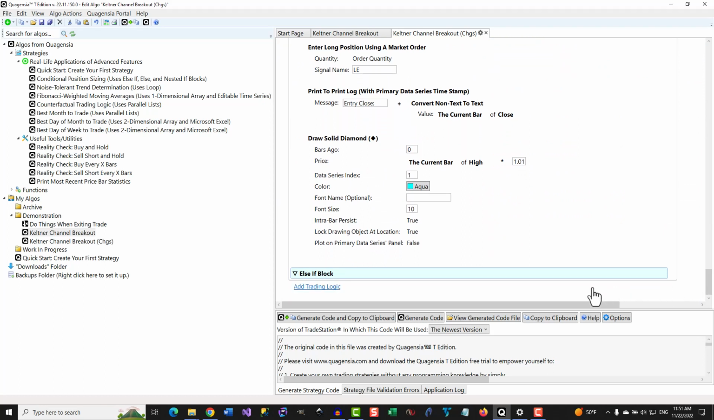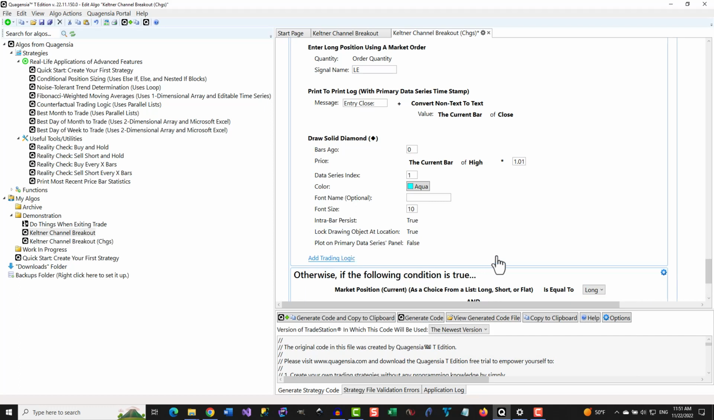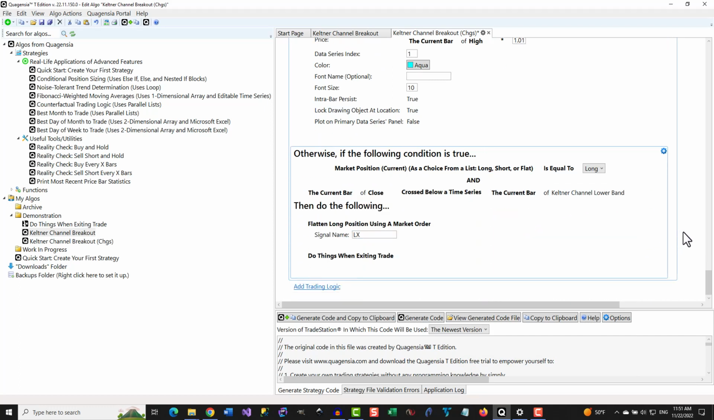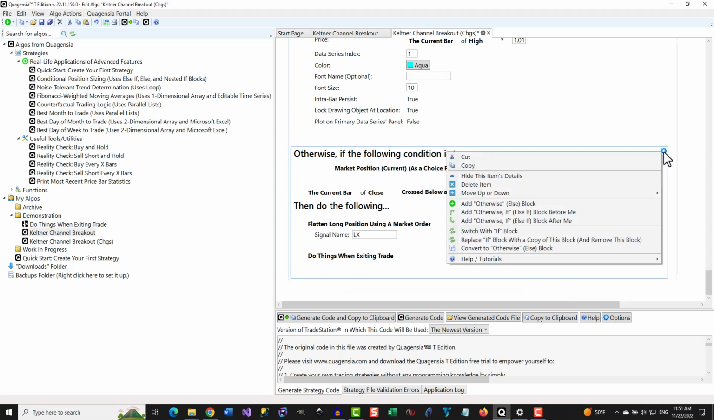If the strategy downloaded from a third party has a blue rectangle like this one, it means that there is logic that is hidden in it. To view the logic hidden in a blue rectangle, click on one of them and select Show this item's details from the context menu that appears. You can hide the logic again by clicking the gear icon in the upper right of the expanded logic and selecting Hide this item's details.